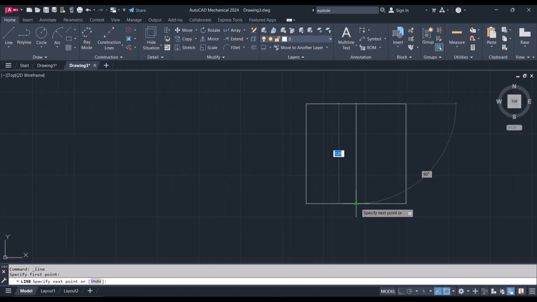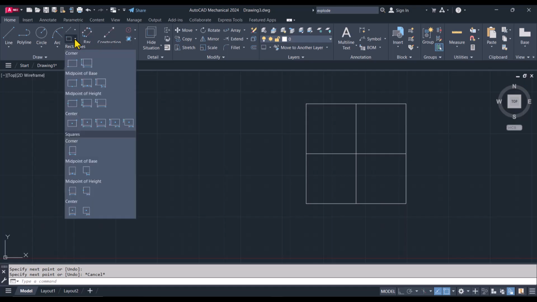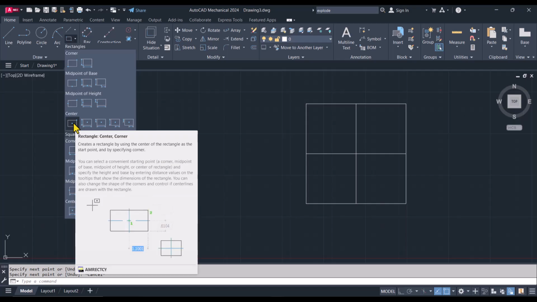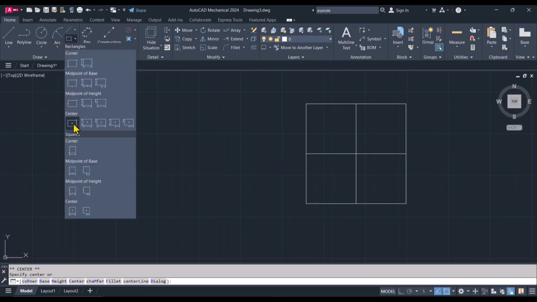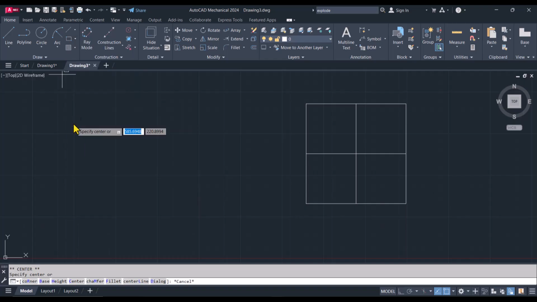Now I'll divide them midway, like that, and then I'll still use a center corner rectangle method. So a center corner rectangle method like this. Now the center is going to be midpoint of this.